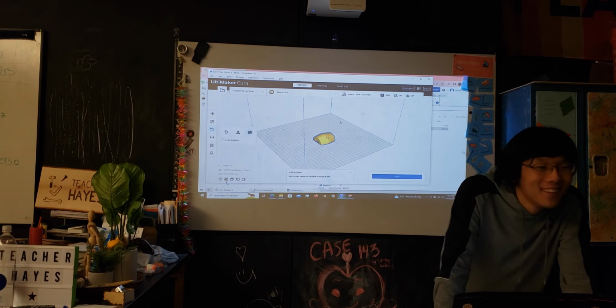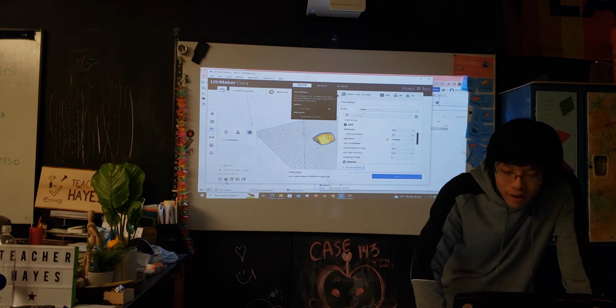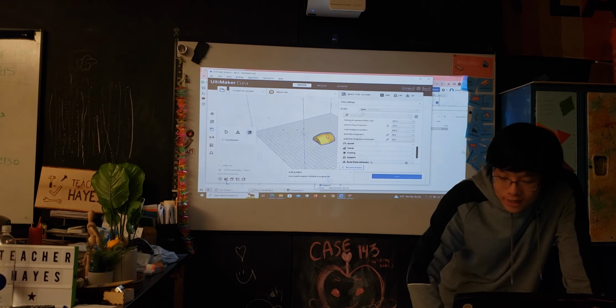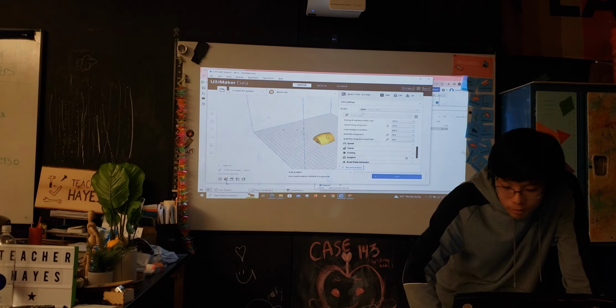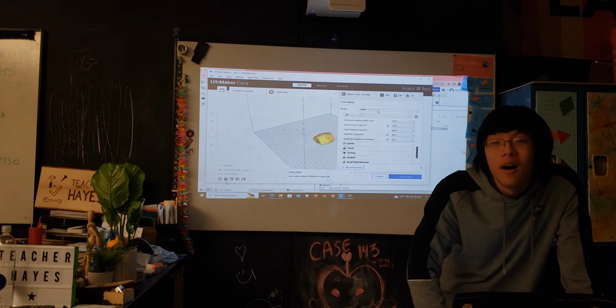How do I get support? If you press slice, it should add support. Actually, my settings don't have it.